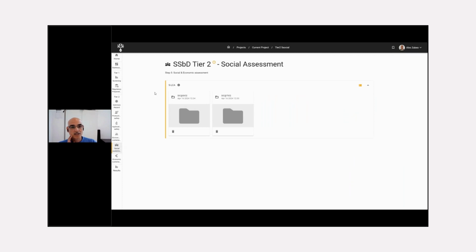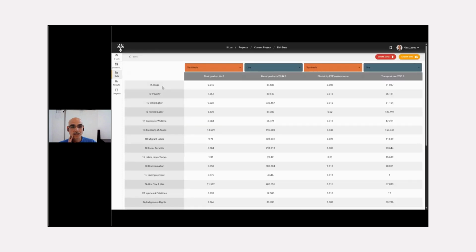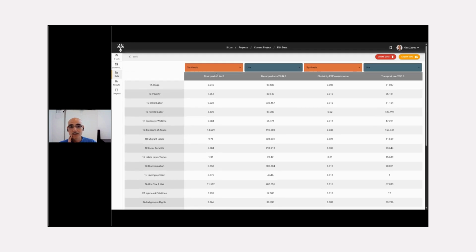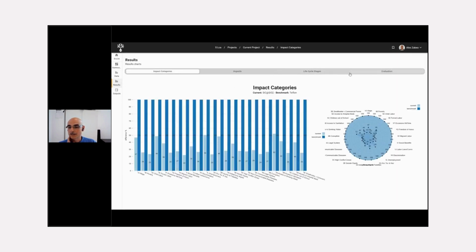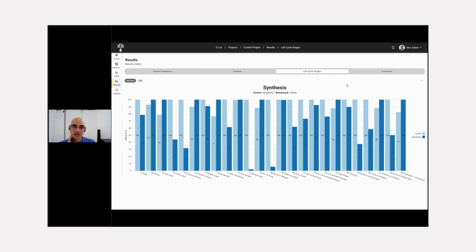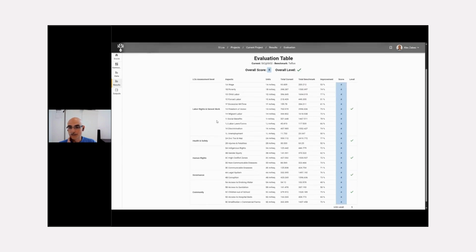The social sustainability assessment is basically similar to the other one. We can see the tool looks the same. The main difference is that we have very different aspects to take into account in this case, that we can still associate to different life cycle stages. The visualization of results is exactly similar to what we had before, but again is specific to social life cycle assessment and gives us again an evaluation table with all the results.